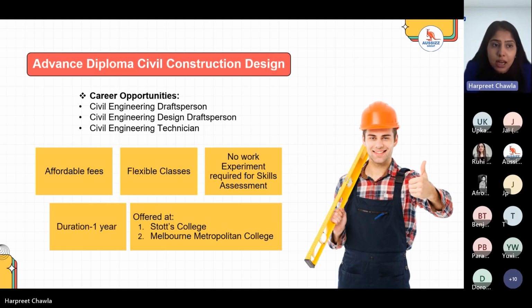Moving on to the next program, which is Advanced Diploma of Civil Construction Design. Again, this may be confusing: what is a civil engineering draftsperson? Do I really need an engineering background? Do I need to have a bachelor's degree? These are some of the questions that may be popping in your mind. But this is again a very easy to go program.